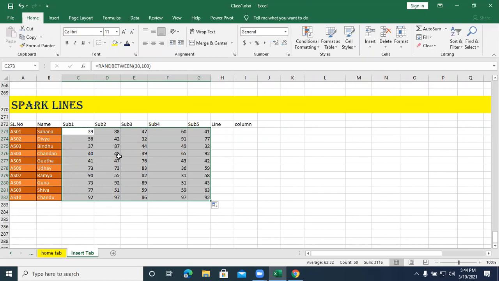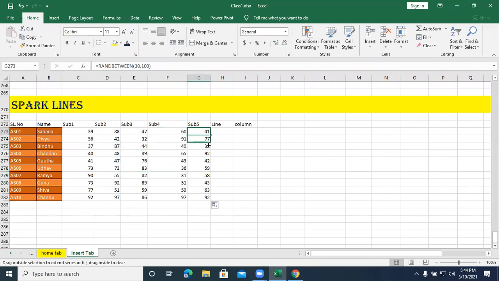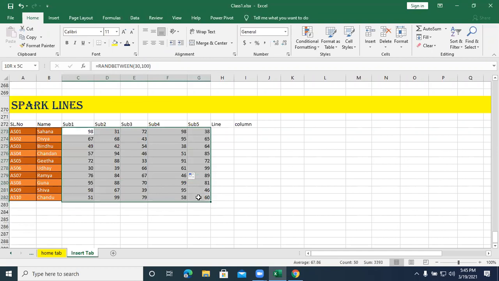So each and every time when you drag your cell, the cell values keep on changing. So I want to make these values constant. See, when I drag any cell, all the cell values are changing. So I want to make the cell values constant. So then select the entire range. Last class we did paste special values.